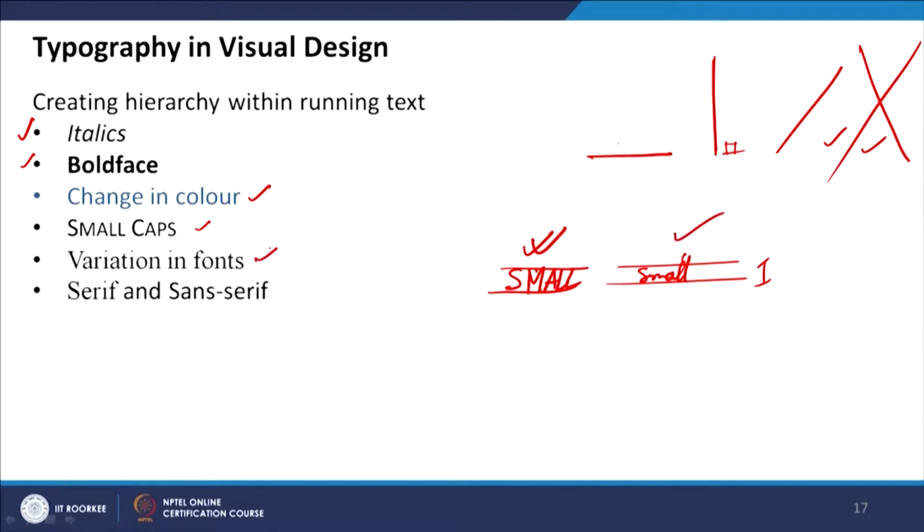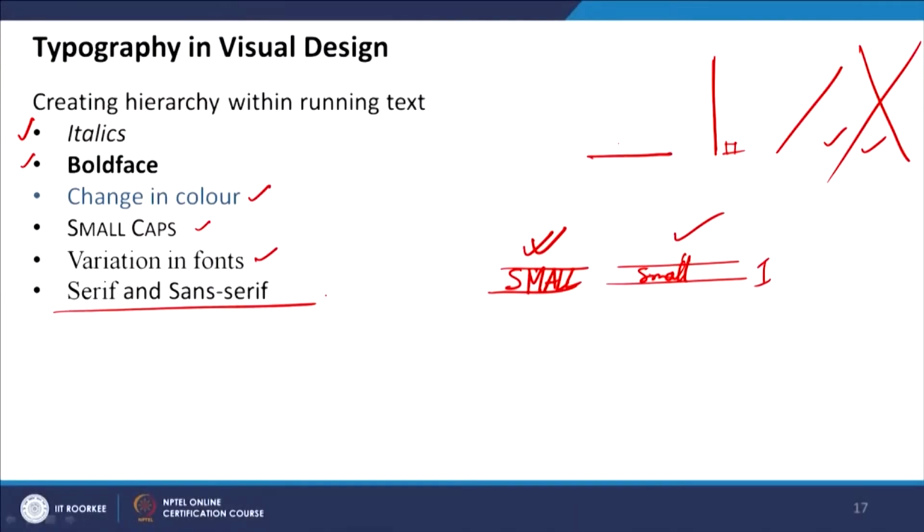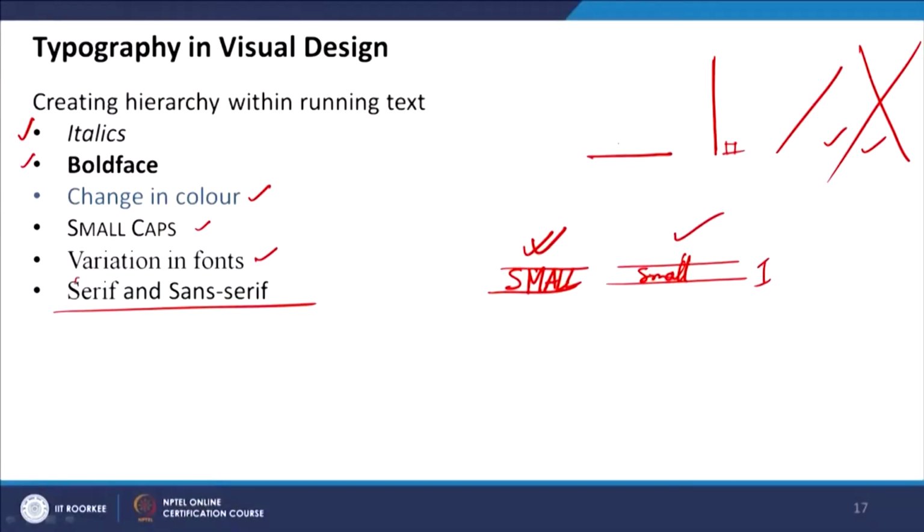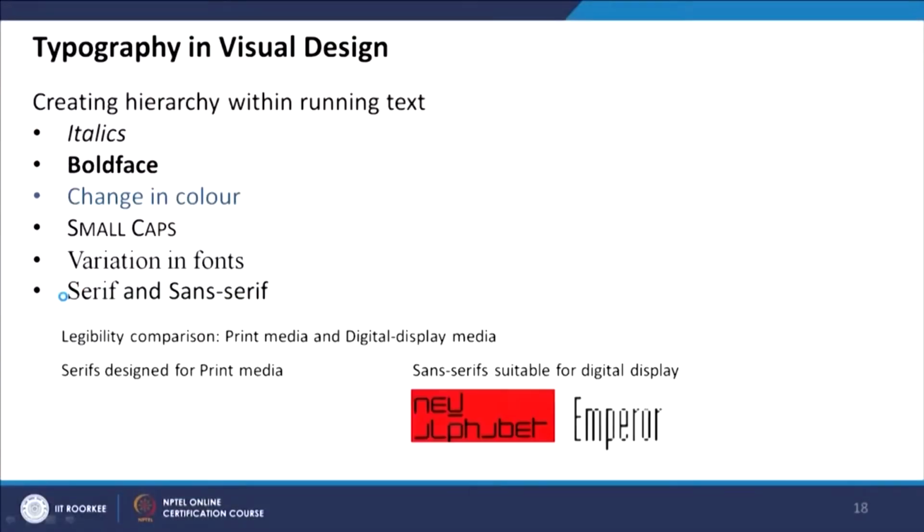So variation in font: if there is a lot of variation in font, then it can create a hierarchy. Everything is in one font, and in one particular part you change the font, so that will generally grab eye attention. Serif and sans serif: sans serif generally gets less attention, and serif creates more attention because serif is generally more ornamental.